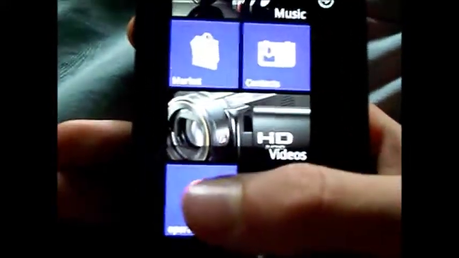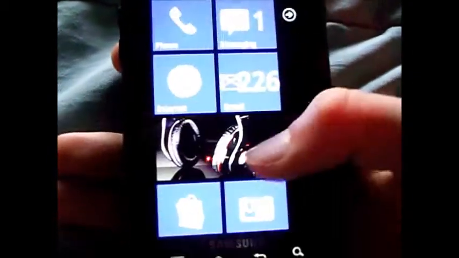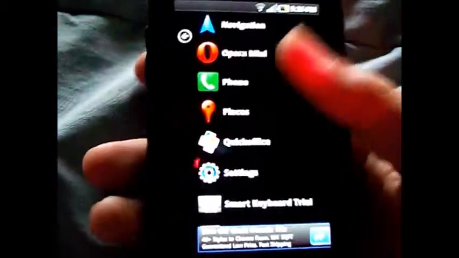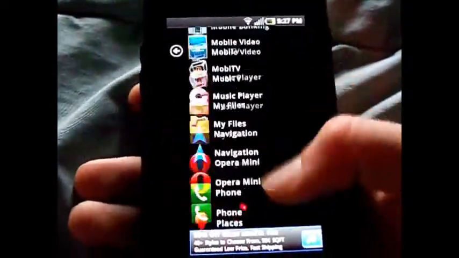And say I just don't want this at all, so I can just hold it again, click this little unpin sign, and it's gone. Don't have to do anything extra. And it doesn't delete it from the list, it just deletes it from your home screen.